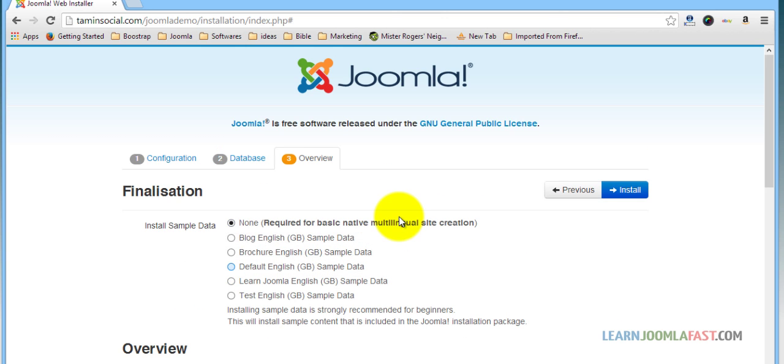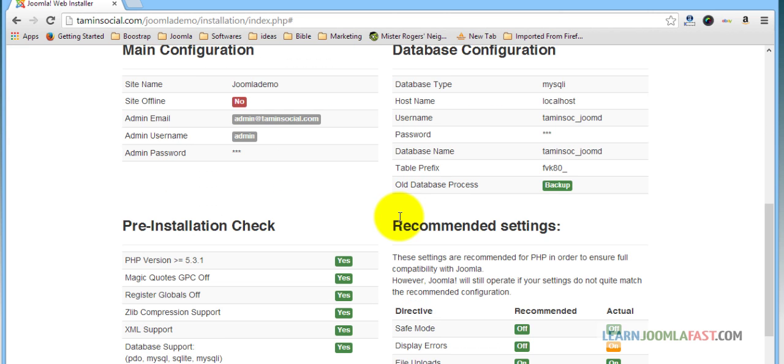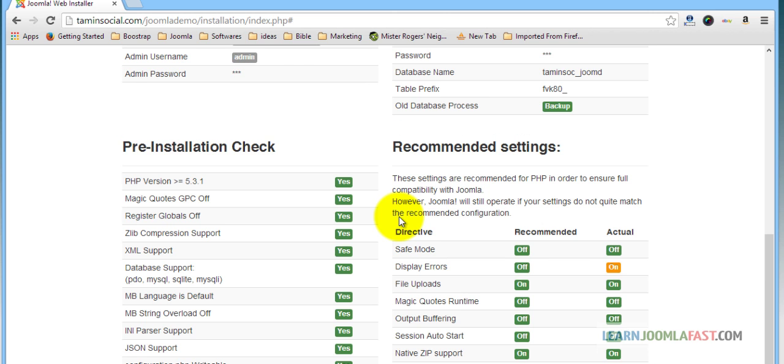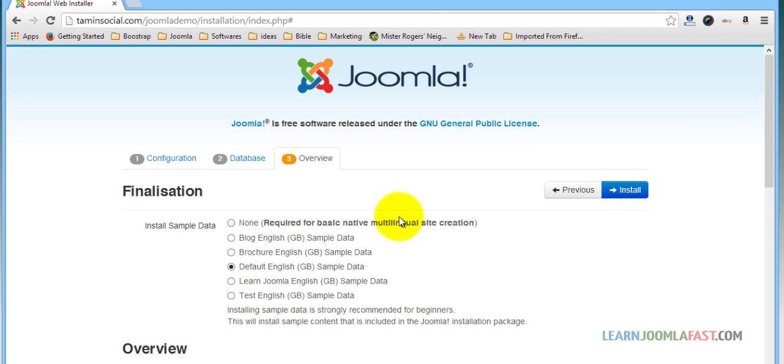So you want to select the default English, which is the fourth option, and scroll down. Everything looks okay. And one thing too, the pre-installation check, you want to make sure that everything here says yes. Now there are times occasionally when your magic quotes GPC is off. You want to make sure that this is not saying no. If it's saying no, then you will not be able to complete the installation. In cases like that, you have to contact your web host company and they will fix that for you. And then once you've done that, you want to click on install.